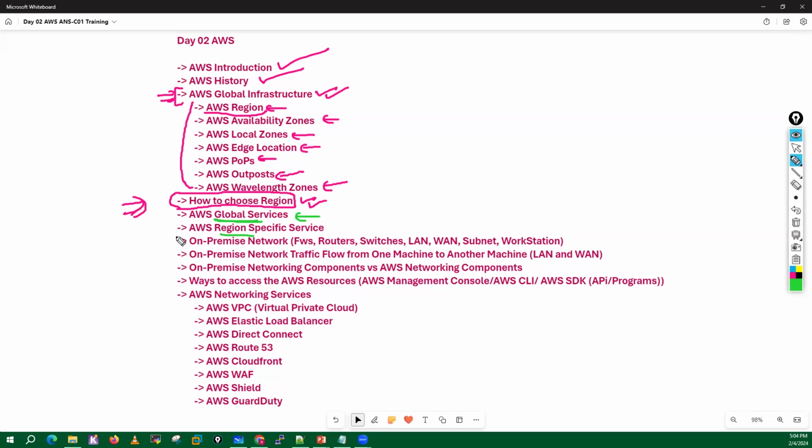Once this part is complete, I will move towards the on-prem network. What are the things we have in the on-prem? How does the traffic flow in the on-prem network components versus the AWS networking components? I will also explain the ways to access the AWS resources. What are the AWS Management Console, AWS CLI, and AWS SDK, which includes the API and programs, which we use in automation.